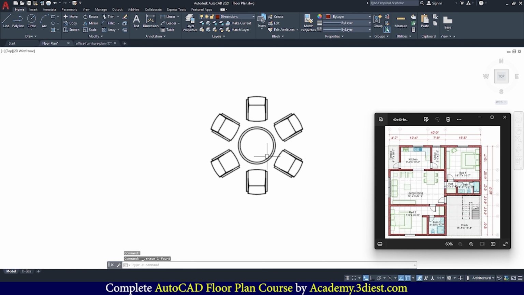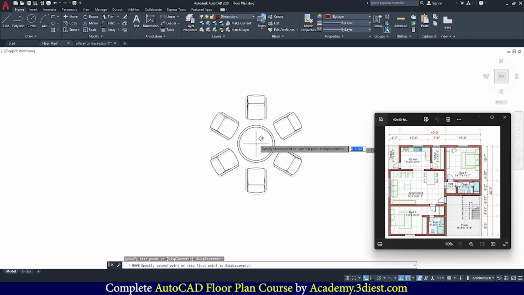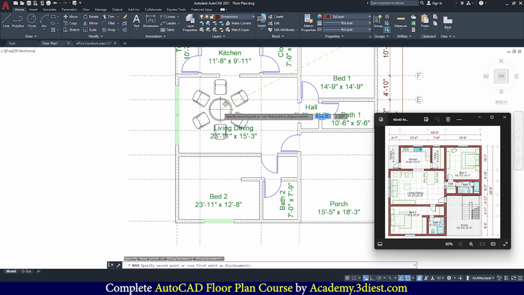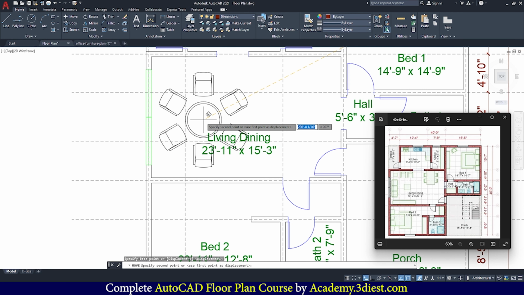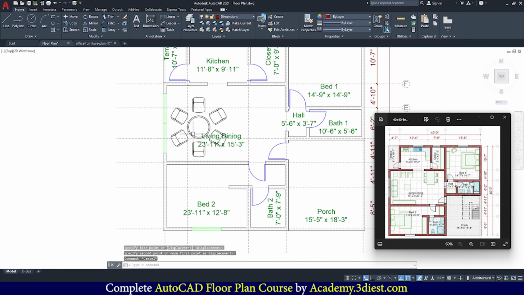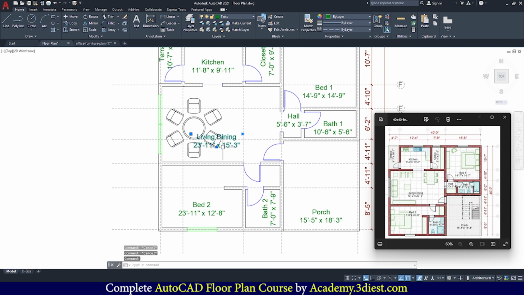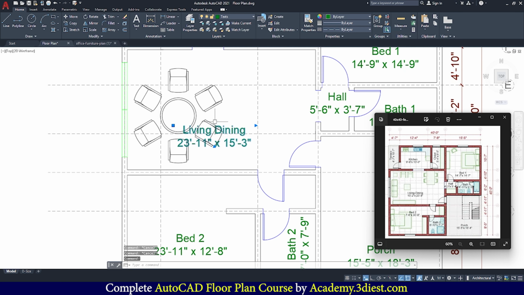So I will delete this one, I will move this one. I will activate my move tool, select the center point as a move point, and we'll try to place it onto our living dining room. So I can place it somewhere over here near our window, right? Here you can see. And I will adjust my text as well, so it's not overlapping with my furniture.